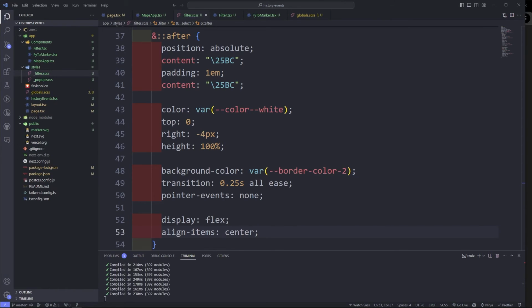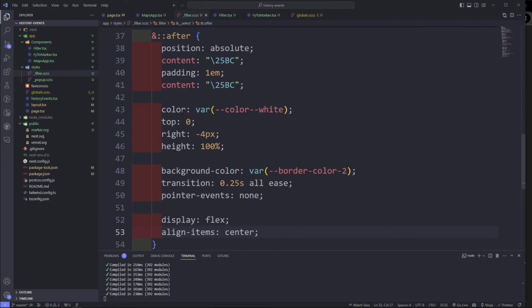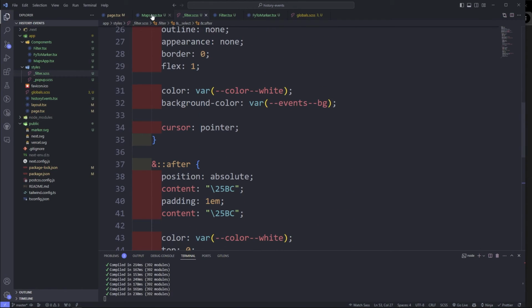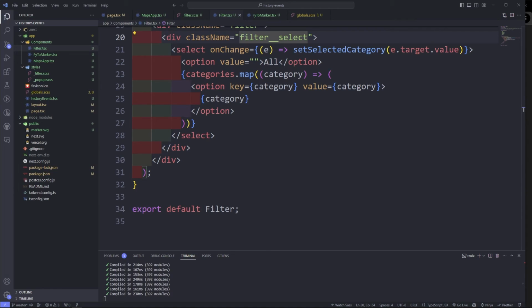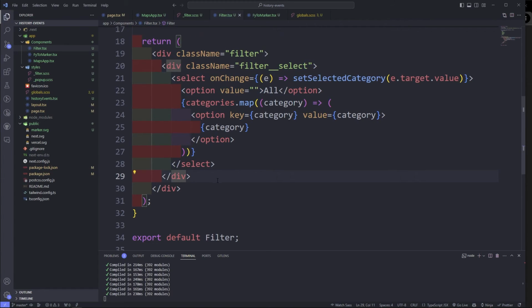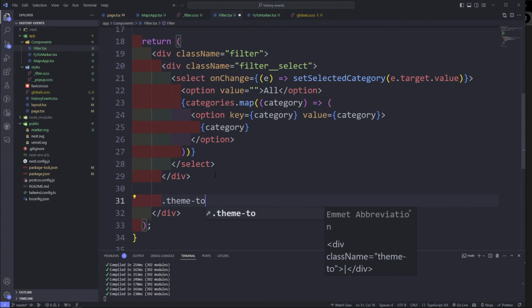So now we have the select icon. Now we want to toggle the theme here. We're going to have a switch. Okay. We're going to be creating a theme toggler. Let's go back to the filter. After the filter, okay, here, theme toggler.